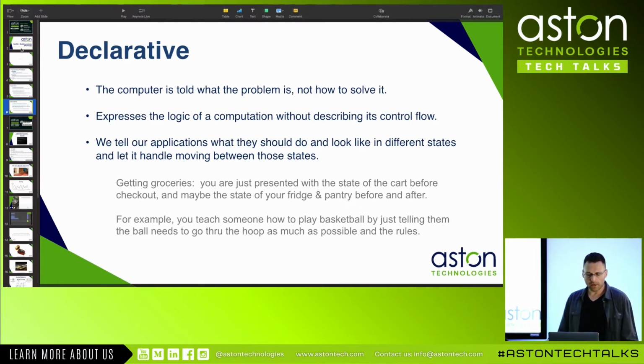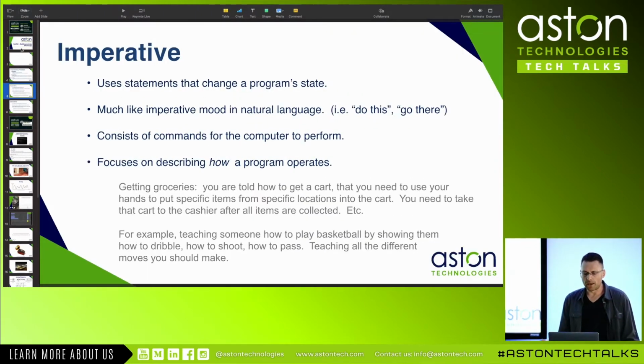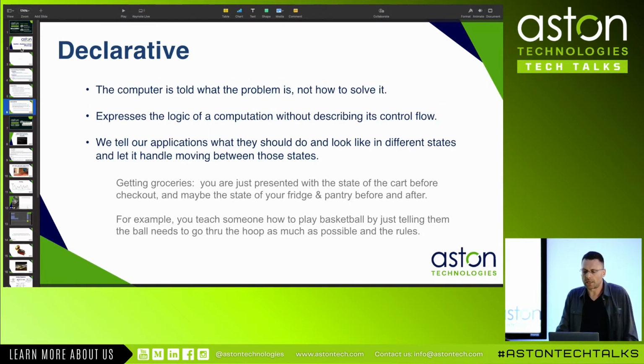Another analogy would be if you're playing basketball. If I was trying to teach someone who'd never played basketball before, imperatively how to play, I would say, this is how you hold the ball, this is how you dribble, where you look, hold your elbow, how to shoot, all the individual steps of running a play or shooting or passing. However, in a declarative model, I am just telling them that the ball needs to go through a particular hoop as many times as possible, and these are the rules to do it. And the rest of it is handled by the player, or in this analogy, the computer.